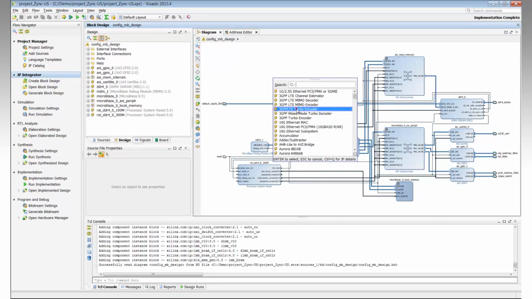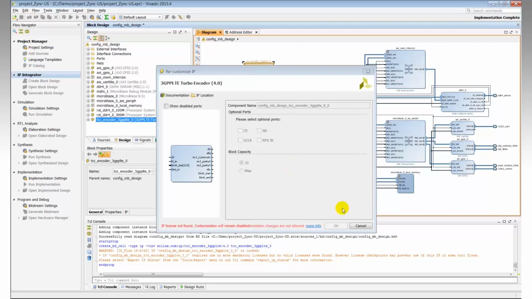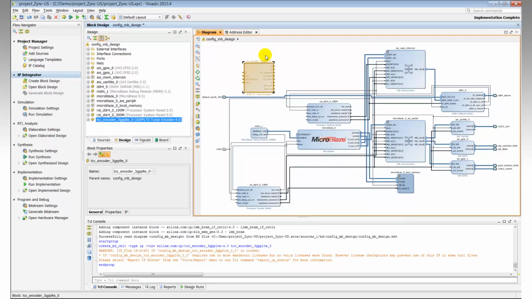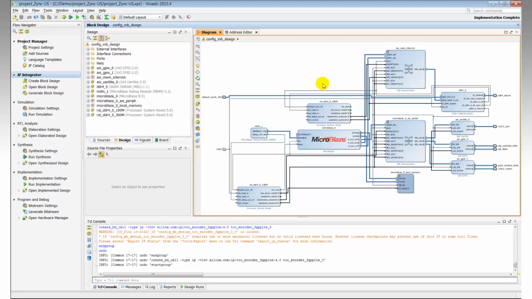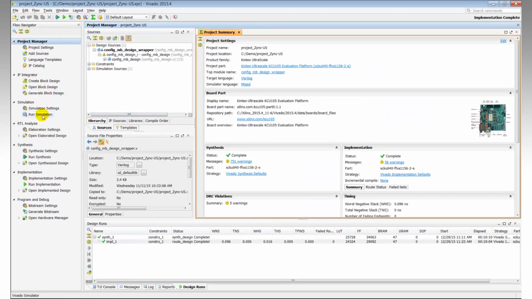The IP integrator allows me to easily configure the IP and connect the IP to create IP subsystems for use in my design project or other design projects. There are plenty of other quick take tutorials describing the features and the use models of the IP integrator. The next step in the flow is simulation.